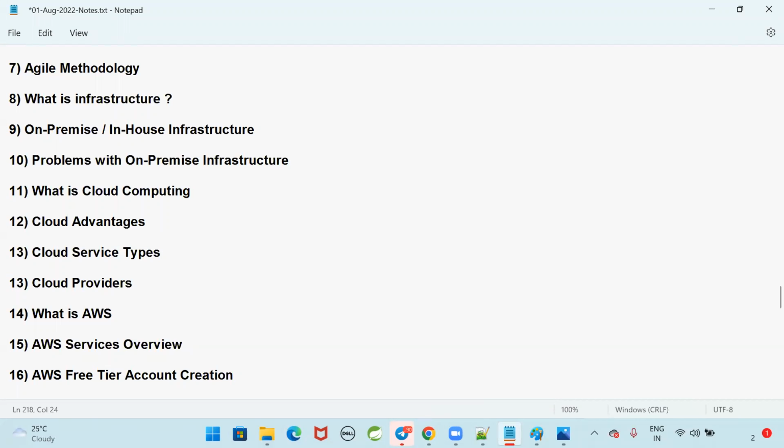IaaS means infrastructure as a service. They will give you servers, network, storage. You set up everything. You prepare the platform to run your application with your own configuration and your own requirements. You can create the infrastructure. The cloud provider will give you resources. You configure things and set up your infrastructure to run your application.